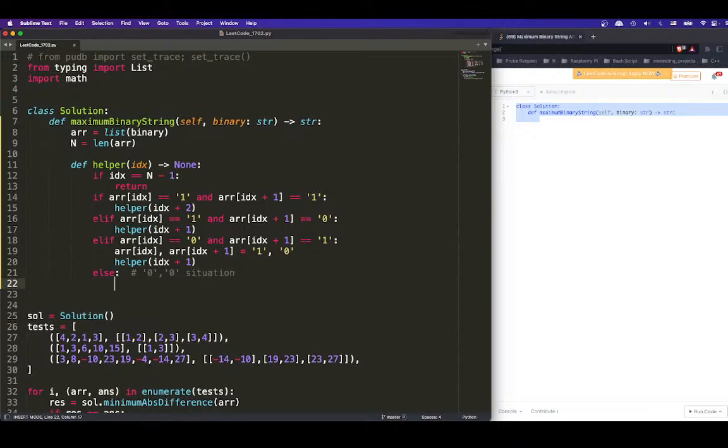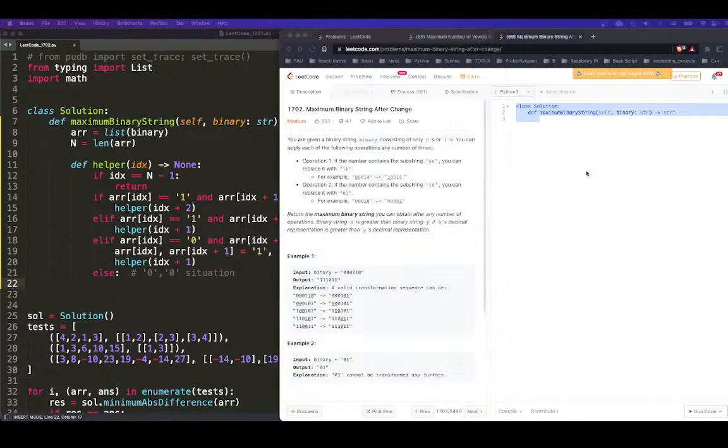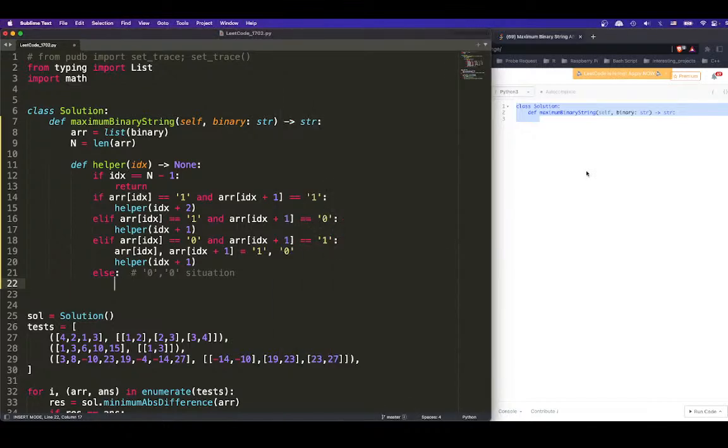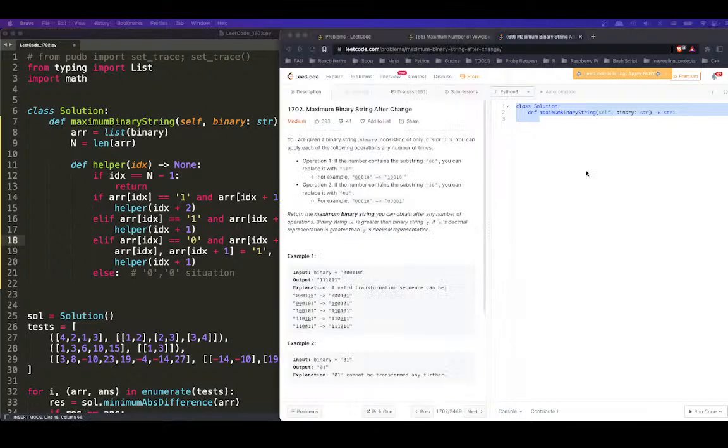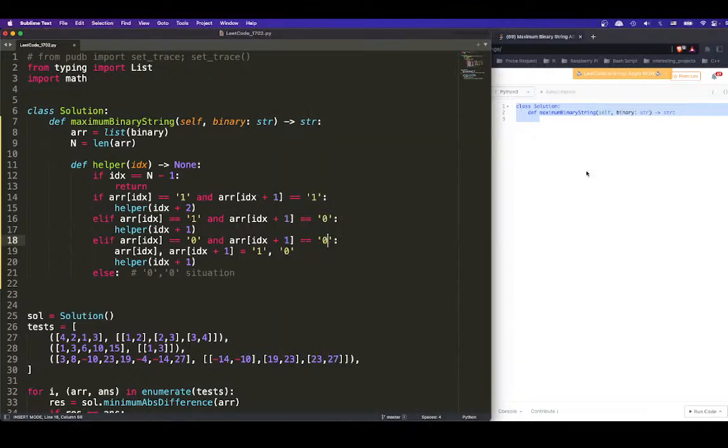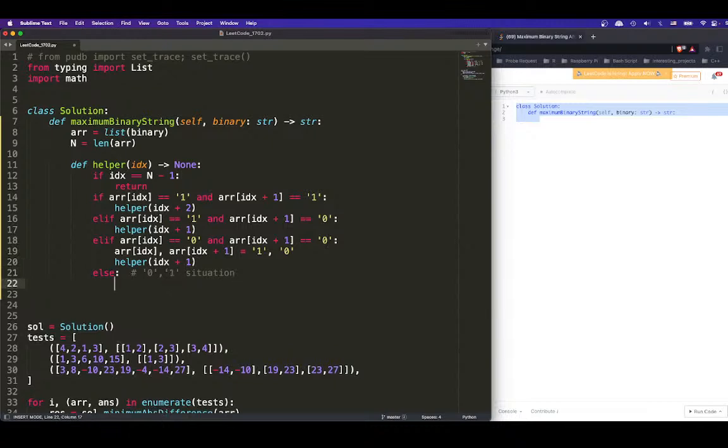Then we turn that into... oh shoot, my bad. That's a 0-0. 0-0 turned to 1-0. Right. This is the 0-1 situation. Then we say we want to make this 1 into a 0.